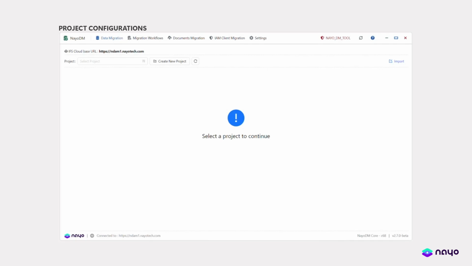When doing data migration with NayoDM, you always work with a project. The project is going to hold the scope of all the tables that you're going to migrate data into. When you are ready to begin, you will have to either import, create a new one, or open an existing one. Usually during data migration, you may work with more than one environment.